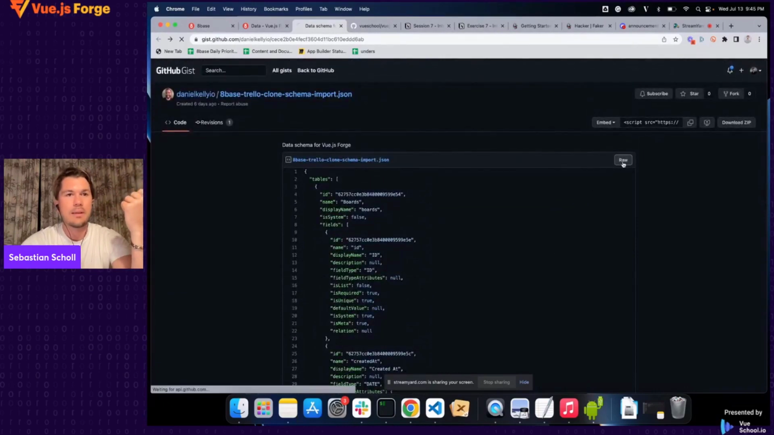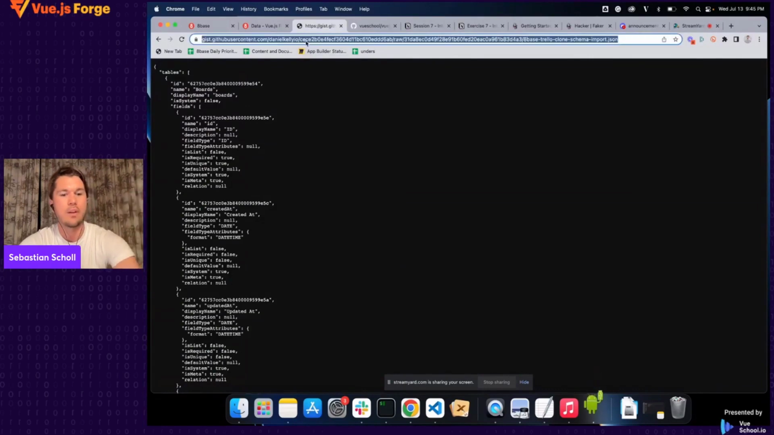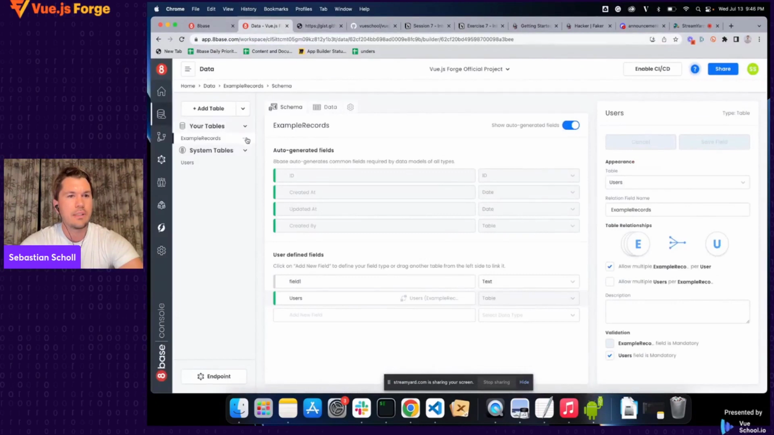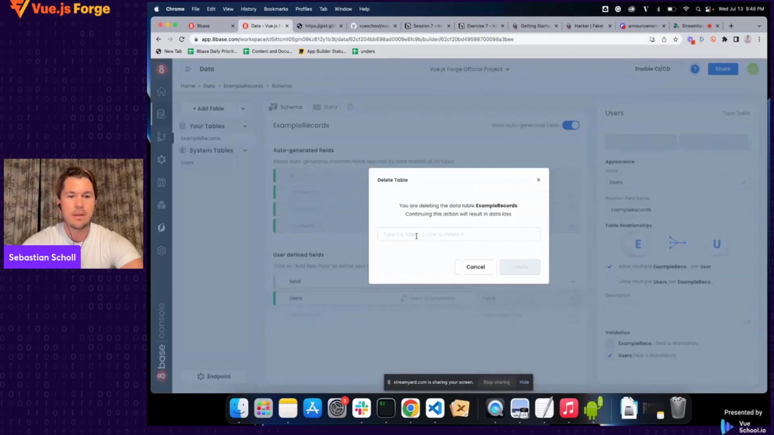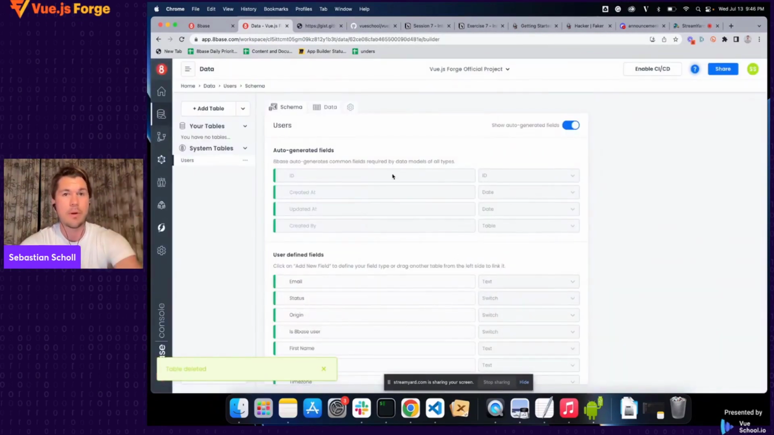What I'm going to do is I'm going to get the raw JSON file here. And I'm also going to delete this table that I just created, just because we don't need it polluting the workspace. Example records deleted. Cool. So we're back to square one at this point.